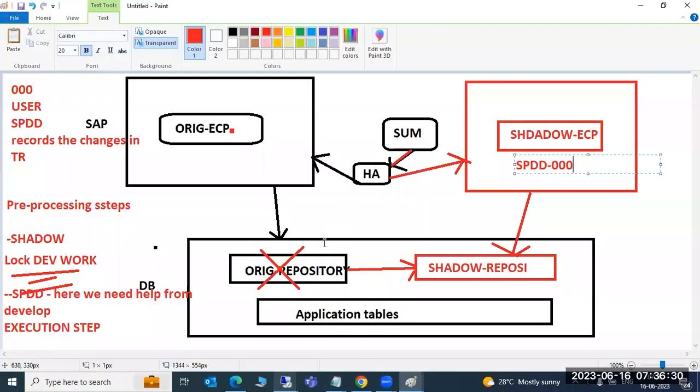Okay, sure. When you say lock development work, is that equivalent to locking all the user IDs? Not the user IDs. Only the development changes will be locked. We are not locking any users here.